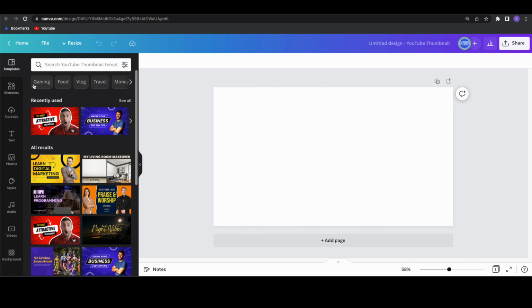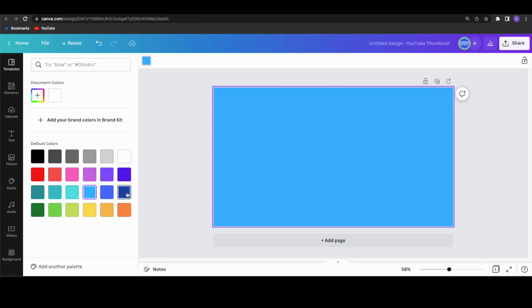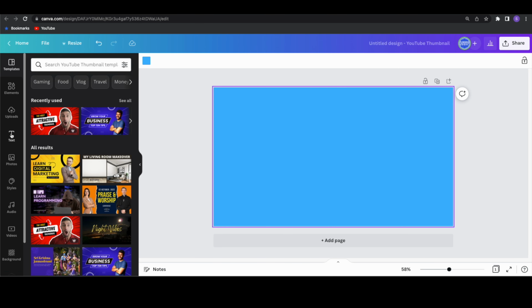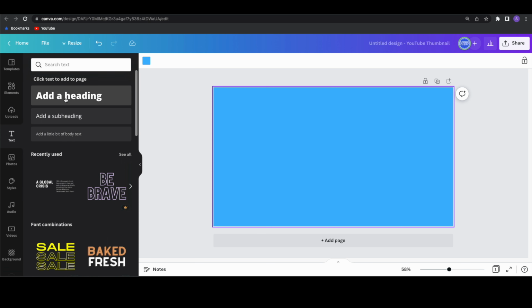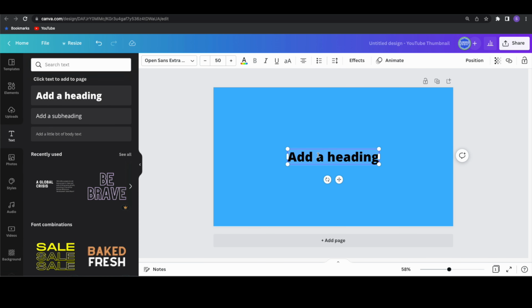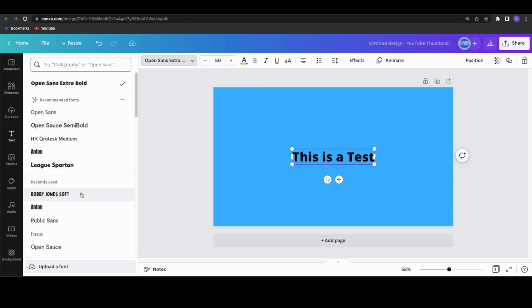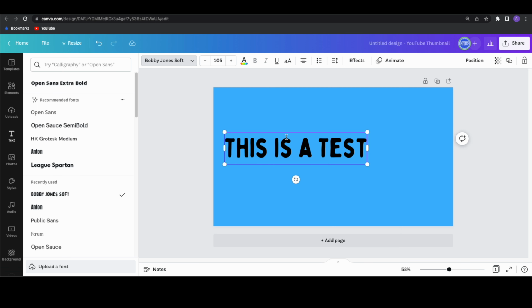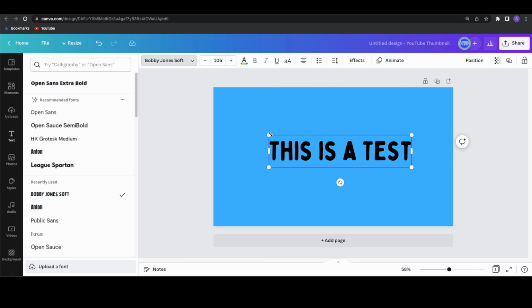The first one, what we can do is, let me first go ahead and change the background. So I'm going to change the background to something like blue here. And then I'm going to go grab some text. I'll add a heading, and then I'll just go ahead and make this say, this is a test, right? I'm also going to go ahead and change the font just for fun, all right? I'll change the font and I'm going to make it a little bit larger.